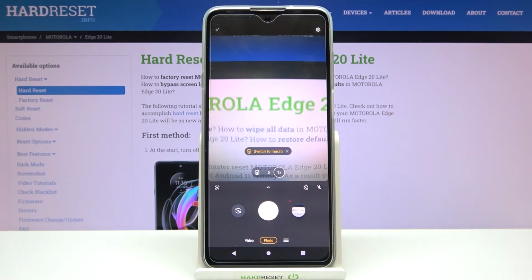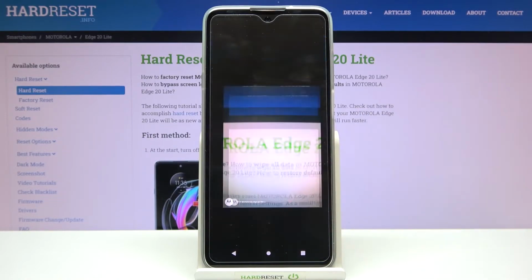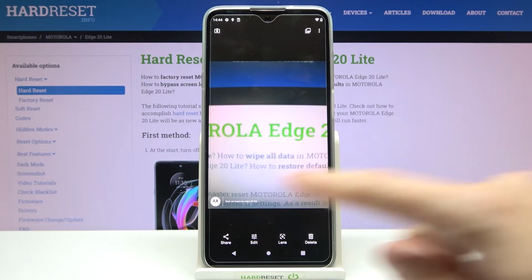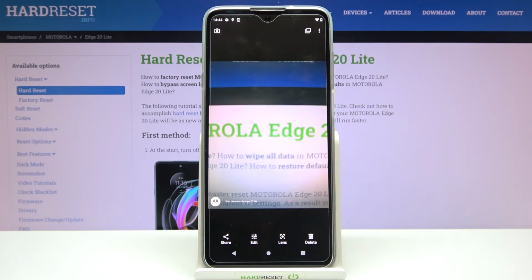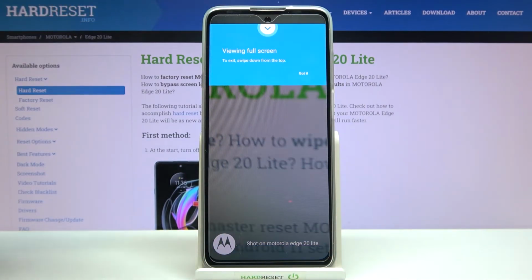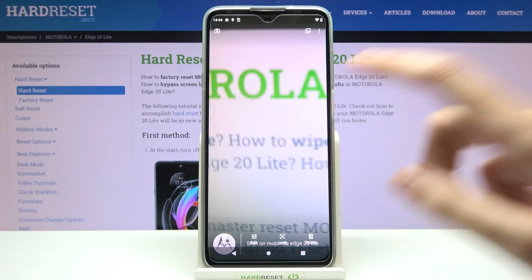So let's take a picture and move to the right, to the button that takes us straight to the gallery. So this is my photo with the watermark in the left corner at the bottom. Let's get closer to it. So as you can see, shot on Motorola Edge 20 Lite.